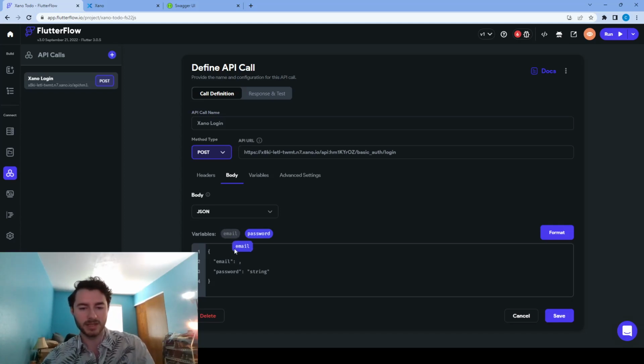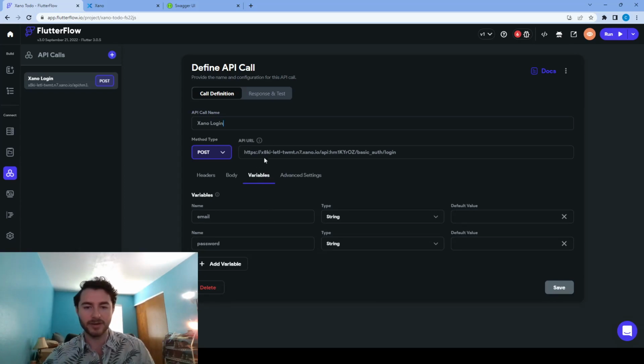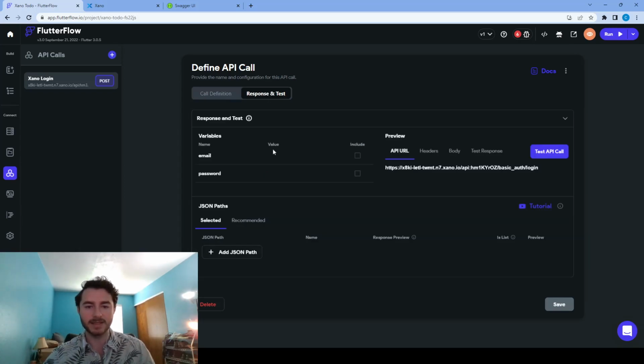So email. And it says string, we want the variable password. So you can go ahead and format that. If everything looks good, save it. And we have our variables. So let's go ahead and test this out.